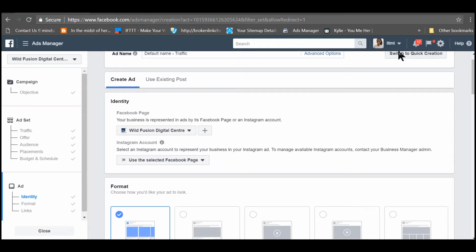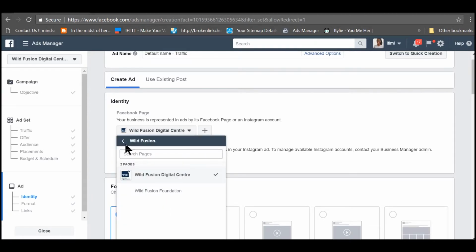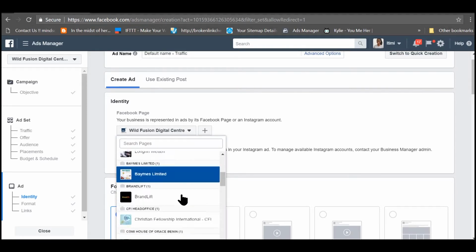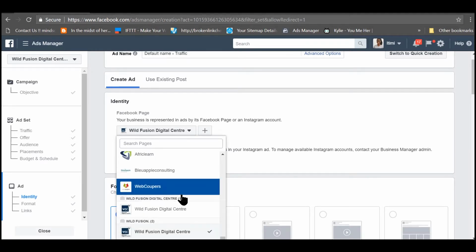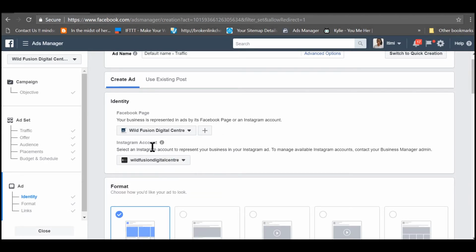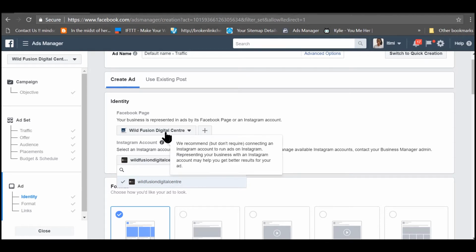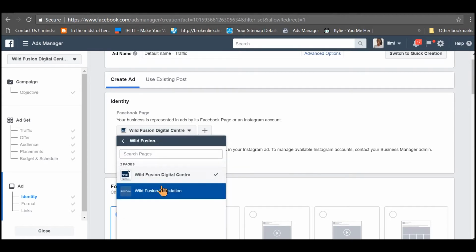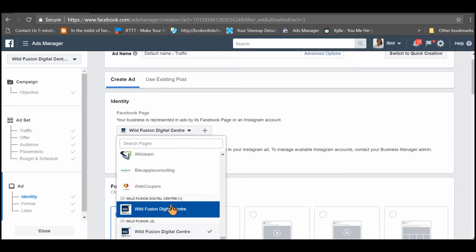So for instance, I'm using my own ad account. You can see if I click on this drop down menu, I could see a list of all the pages I have that I can potentially run ads for. But we're going to be using Wild Fusion Digital Center. And then if you've already connected your Instagram account to your Facebook page, then that's what will happen here. If you haven't, it would show you. Let's see if I can.